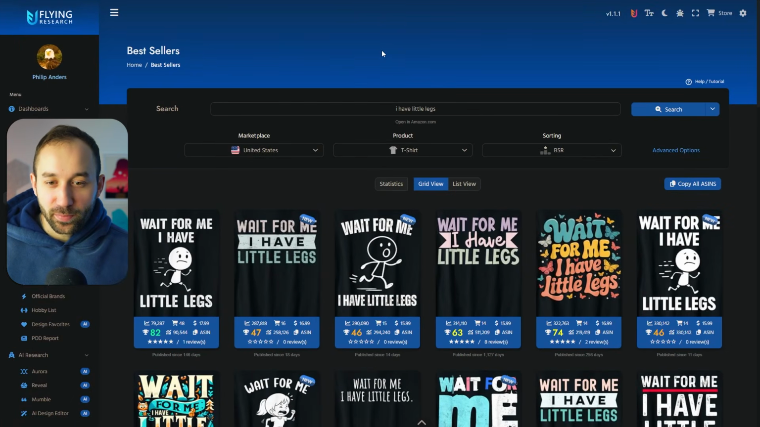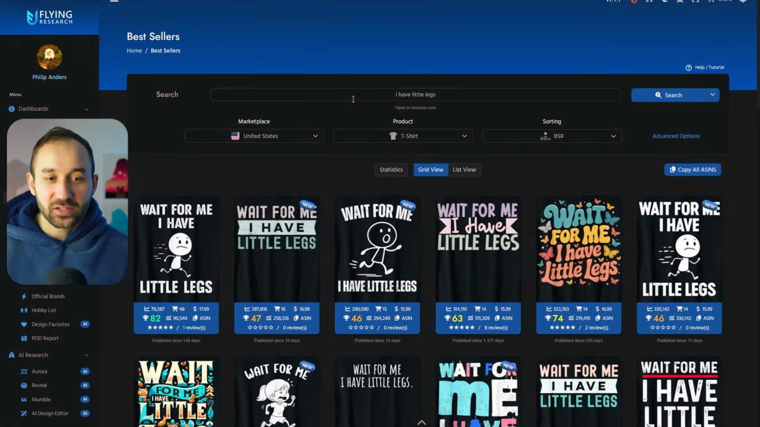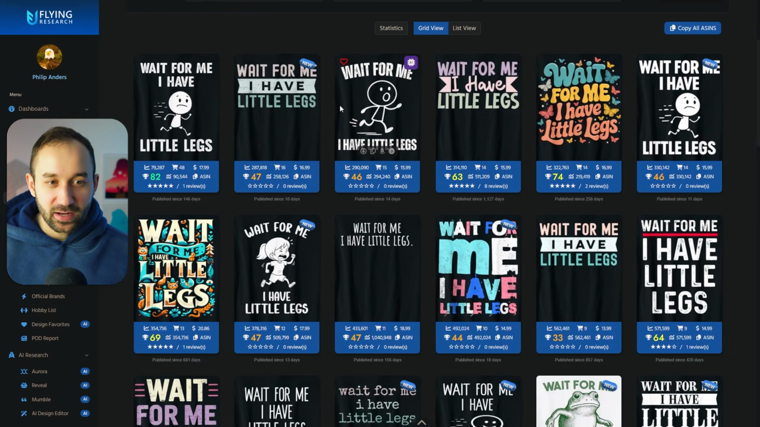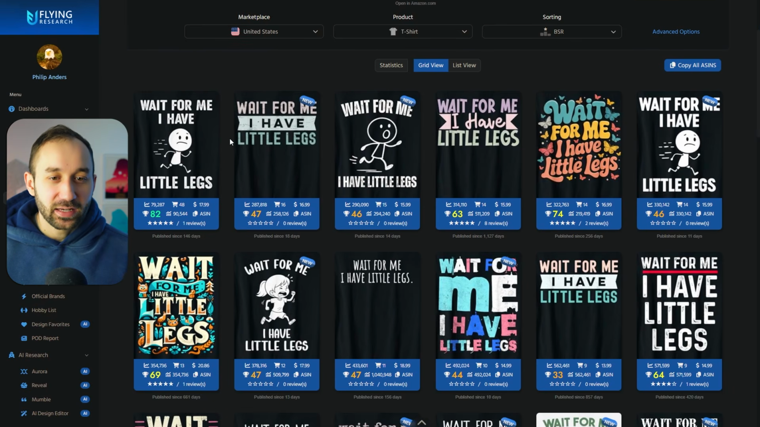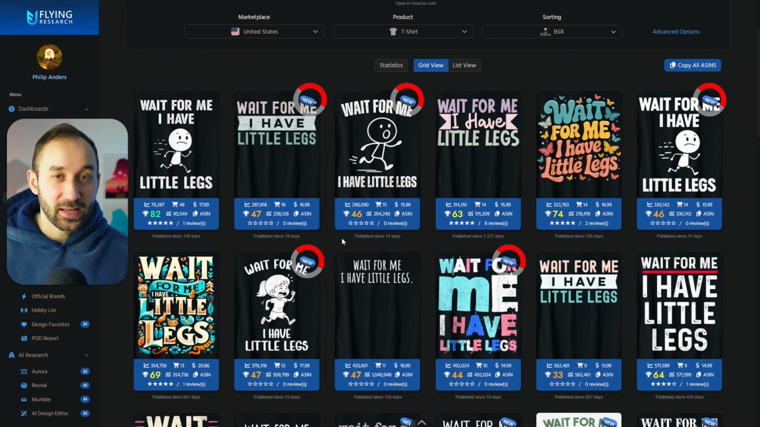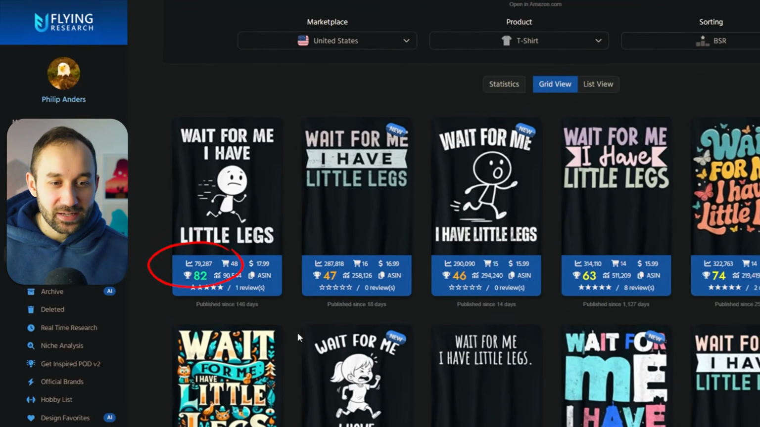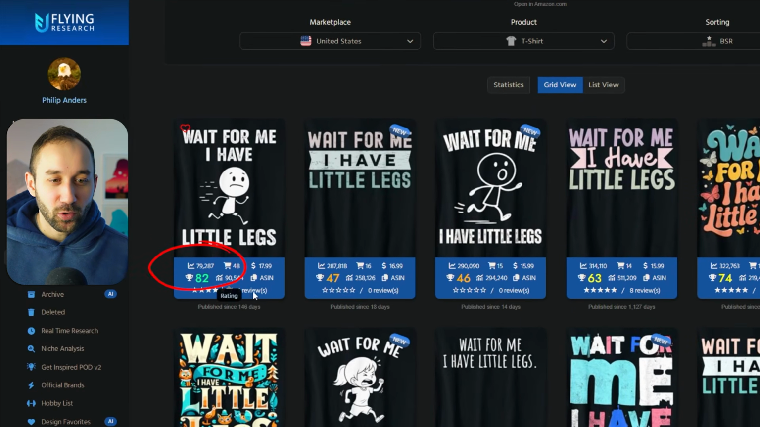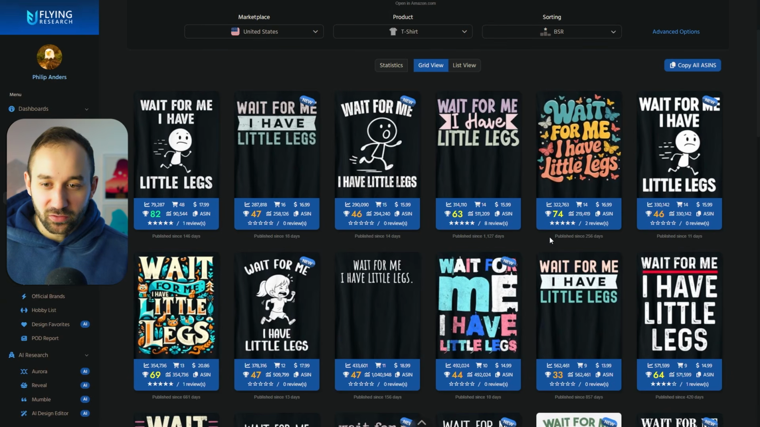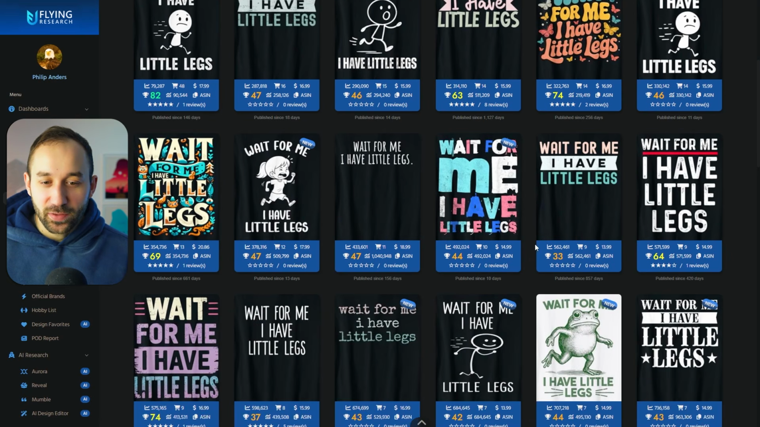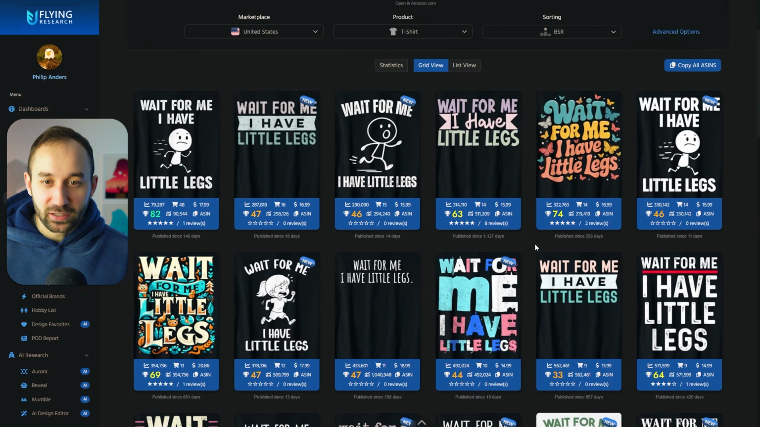First of all, let's talk about the niche that I'm going to target. So I noticed a lot of these designs selling that say, wait for me, I have little legs. And most of these, as you can see, have a new badge inside of Flying Research, meaning they were posted less than 1 month ago. The top seller actually has a 80k BSR right here and only 1 review. So this is still a very new niche. Most of these listings have no reviews actually. And I think a bunch of these can be greatly improved.